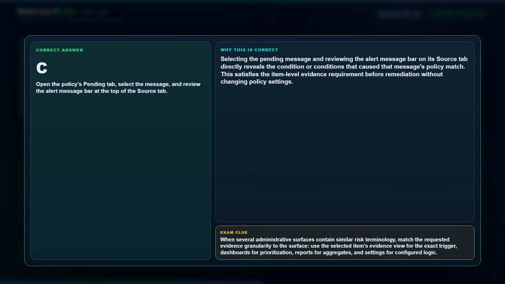The correct answer is C. Open the Policies Pending tab, select the message, and review the alert message bar at the top of the Source tab. Selecting the pending message and reviewing the alert message bar on its Source tab directly reveals the condition, or conditions, that cause that message's policy match. This satisfies the item-level evidence requirement before remediation without changing policy settings.